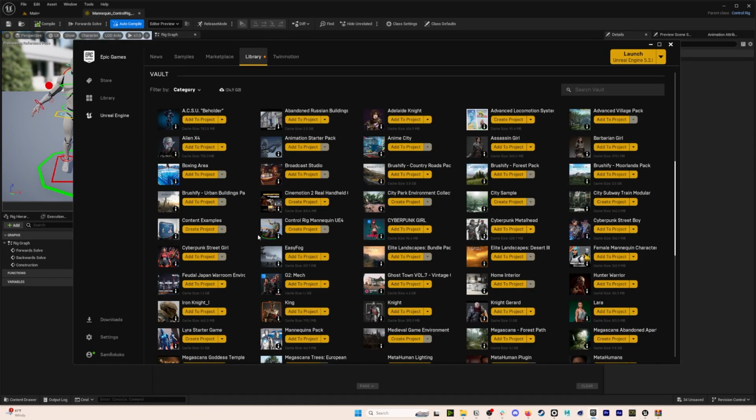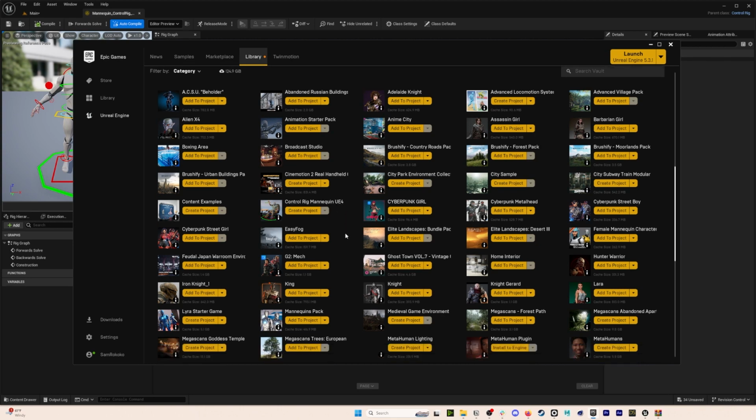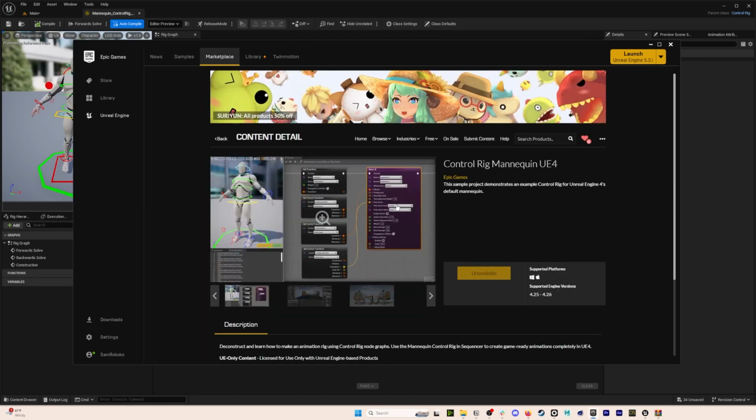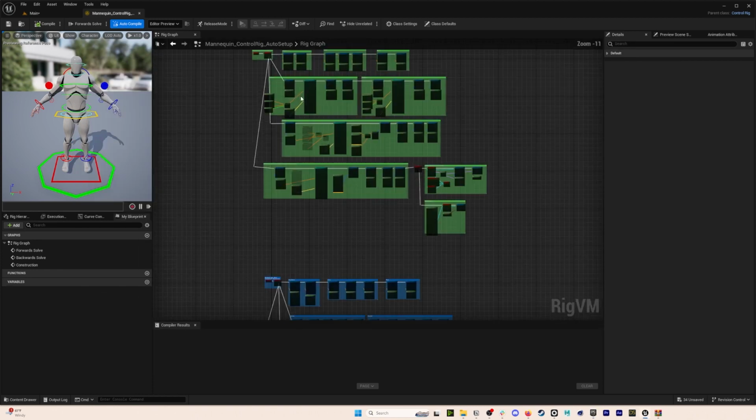So if you go to the marketplace, you can actually find this control rig mannequin for UE4, but this control rig is not going to work for characters that are UE4 compatible. That can be a little bit confusing, but essentially this control rig only works for the mannequin. And in our case, we don't want to animate and edit our mannequin. We want to edit a UE4 compatible character. What's so amazing about Alberto's control rig is that it is able to do this. So let's close this out.